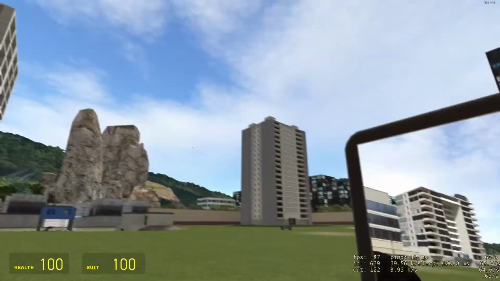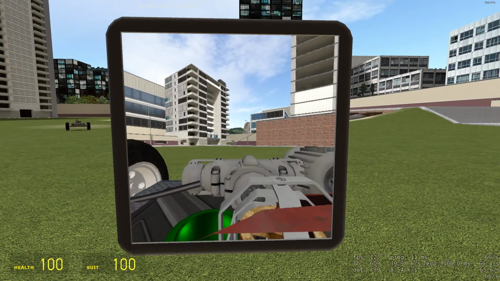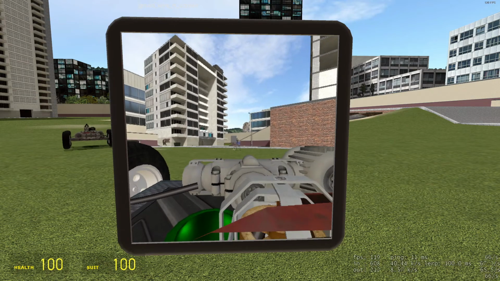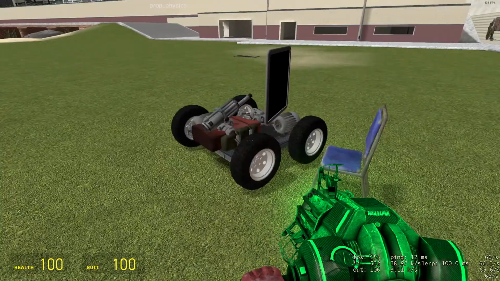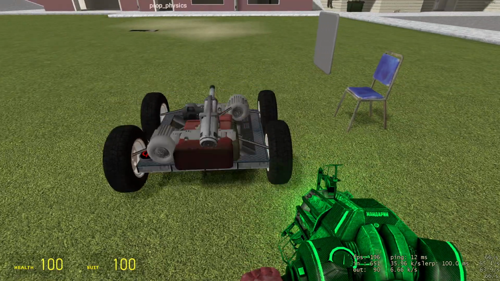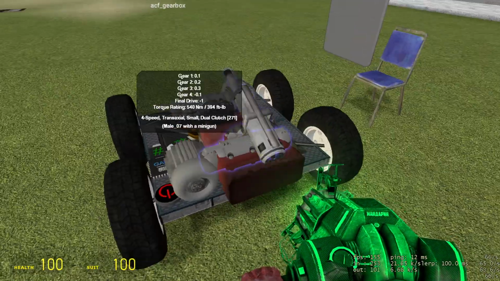But other than that, that's the general baseline of how I made my little RC car. Now, this was a pretty quick tutorial on how to build a little car like this.